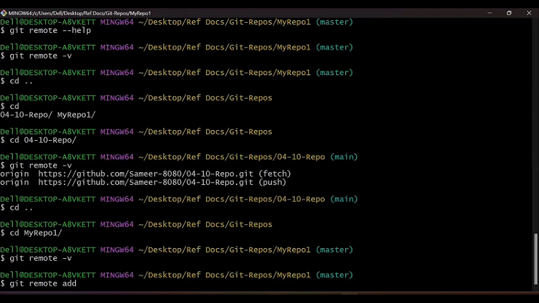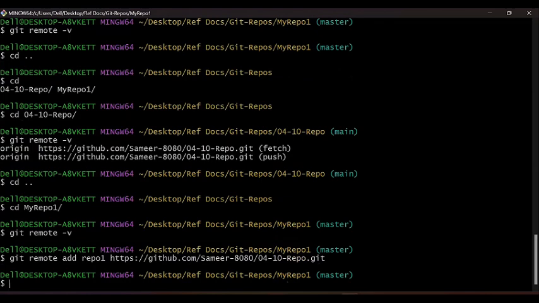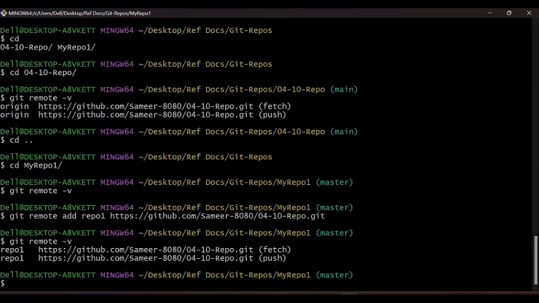and we can give the nickname over here. So git remote add, let's say I give the nickname as repo1. So git remote add repo1 followed by the URL. Hit enter. Now if I do git remote -v, it will tell me that with the nickname repo1, I have this particular URL already defined. So now if I want to push a particular branch over to this repository, all I have to do is provide the nickname of this repository along with the branch that I want to push.